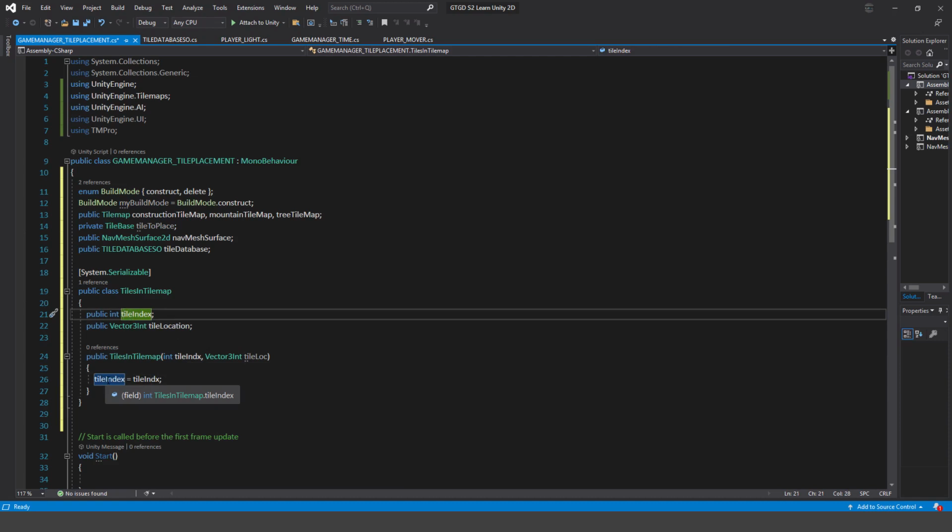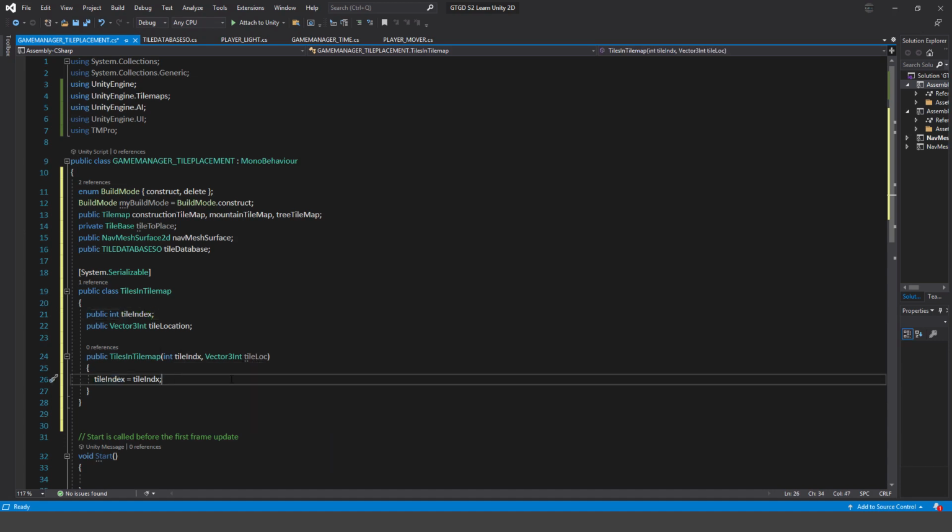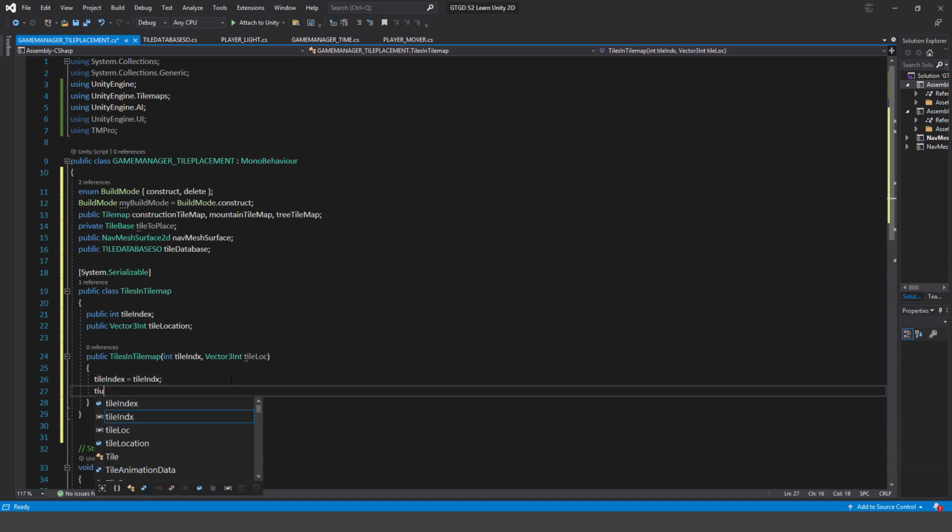So when I use a variable of TilesInTilemap, it will require me to pass in an integer referring to the index, and then the location of that tile as a Vector3Int. I'm going to explain in just a moment what I'm doing here. So just give me a moment. So tileLocation is equal to tileLoc. Okay. And that's the class done.